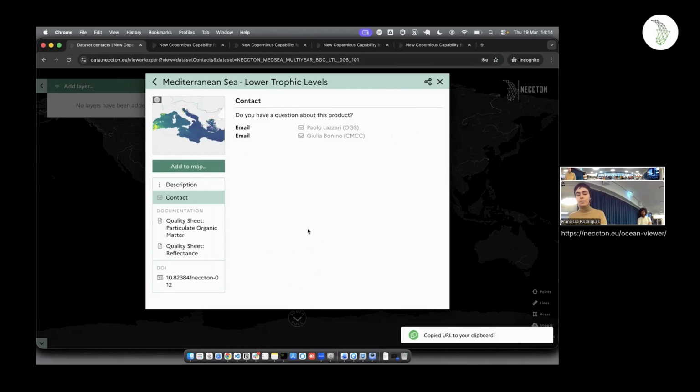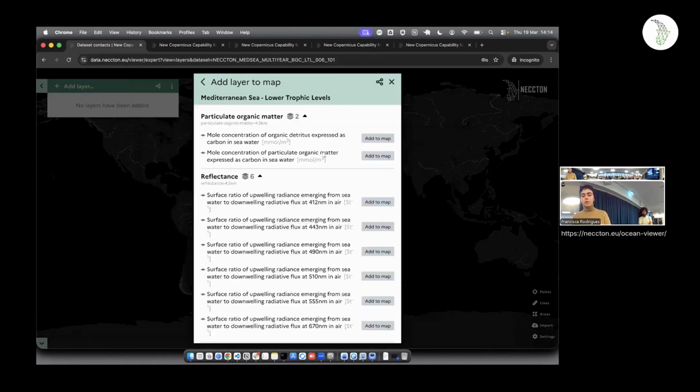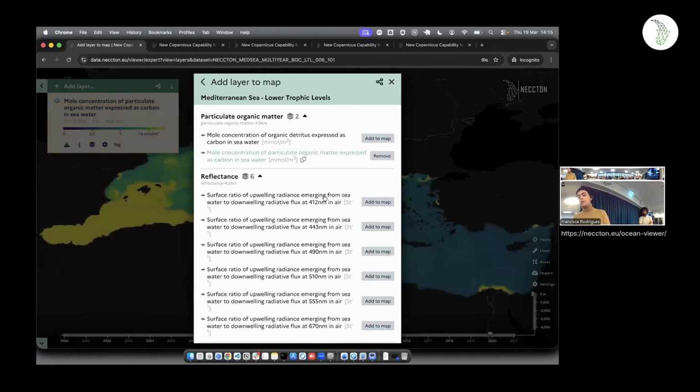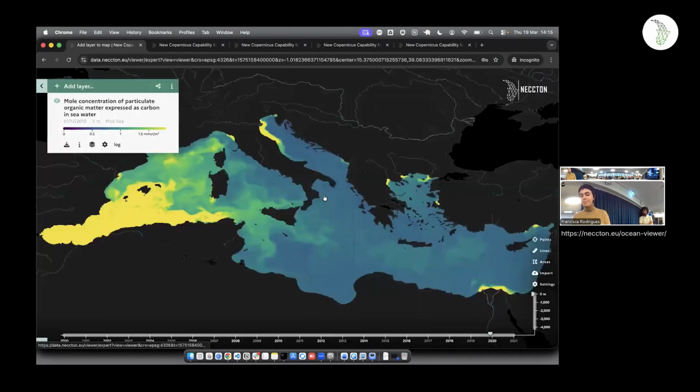and copy the DOI again by clicking on it. So if we want to start a study of the Mediterranean region, we will start with the lower trophic levels. So I'm going to add to the map this variable, the mole concentration of particulate organic matter expressed as carbon in seawater.